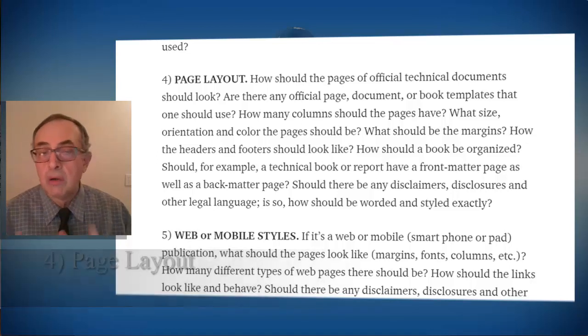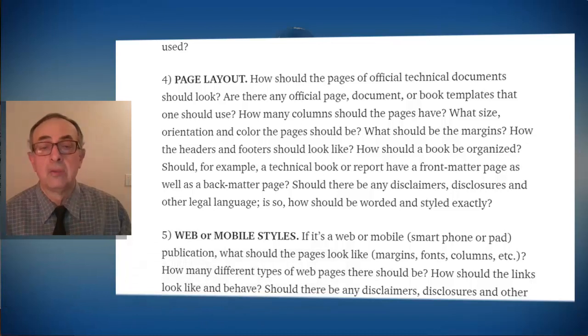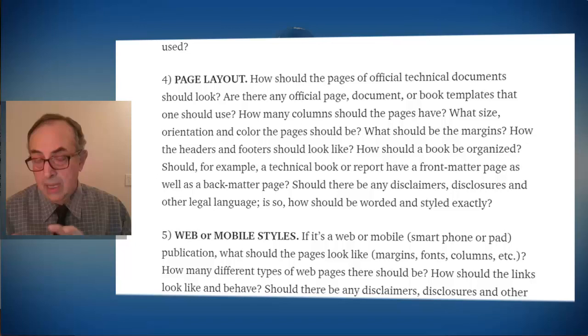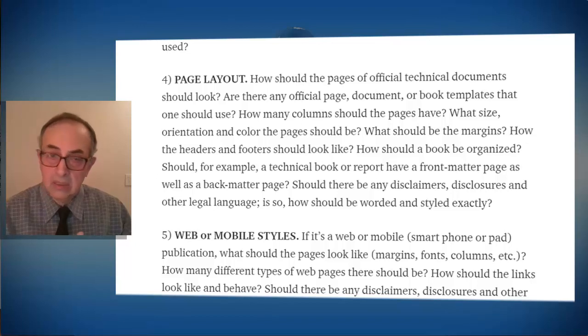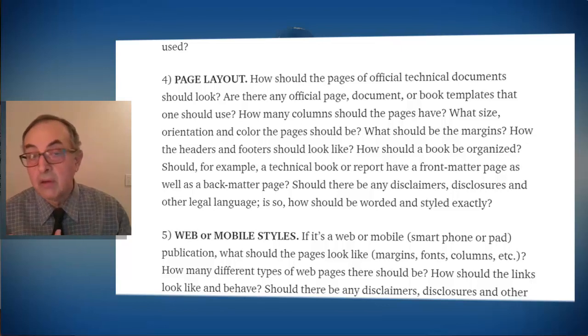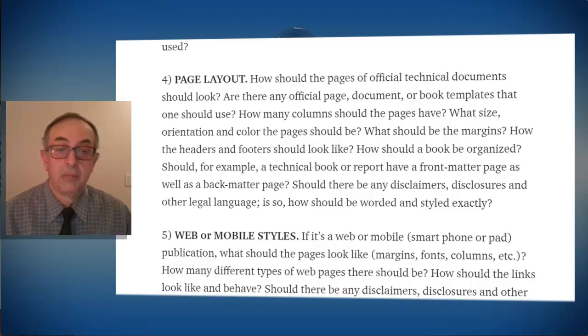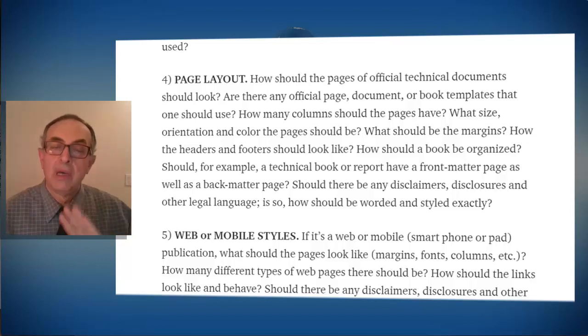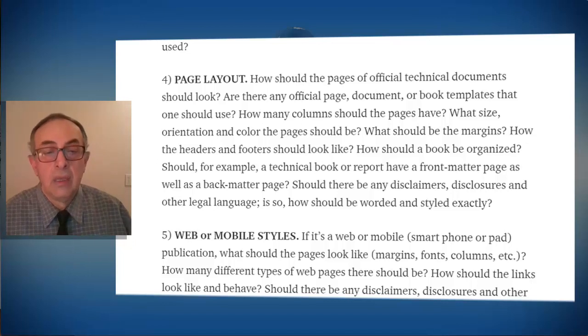Page layout. How should the pages of a printed technical document look? What should be the margins, the headers, footers? If it's a book, how should it be organized? Should it have a table of contents and index, even if it's a 10-page document versus a 500-page document? How about a front matter page and back matter page? And decisions like that, how should they be taken? Should there be any disclaimers, disclosures, any other legal language? So it's a part of all how pages look, page layout, guidelines.